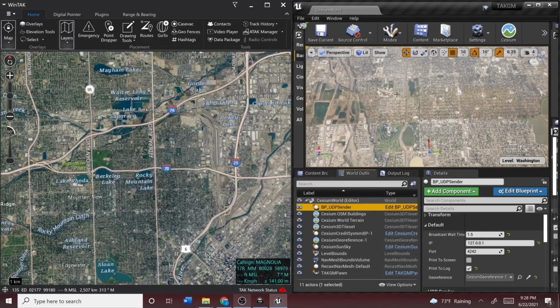Hello, my name is Jackson, and I'll be demonstrating the CoT messaging functionality in TAKGM. So we have our project loaded over here on the right and WinTAK playing on the left.